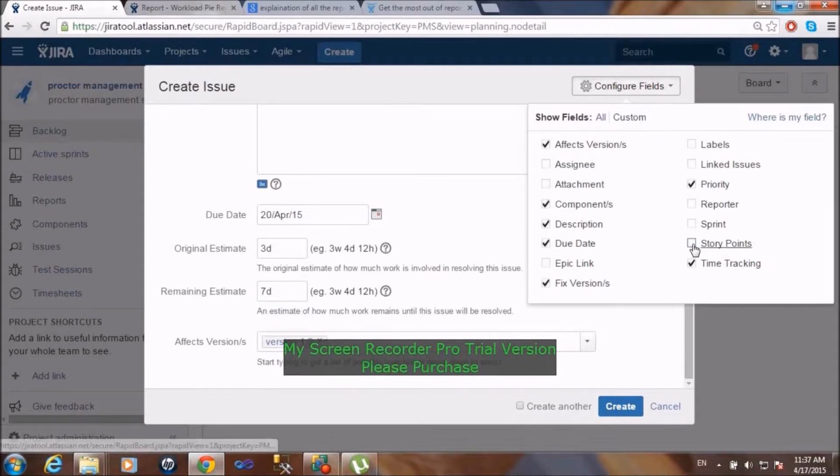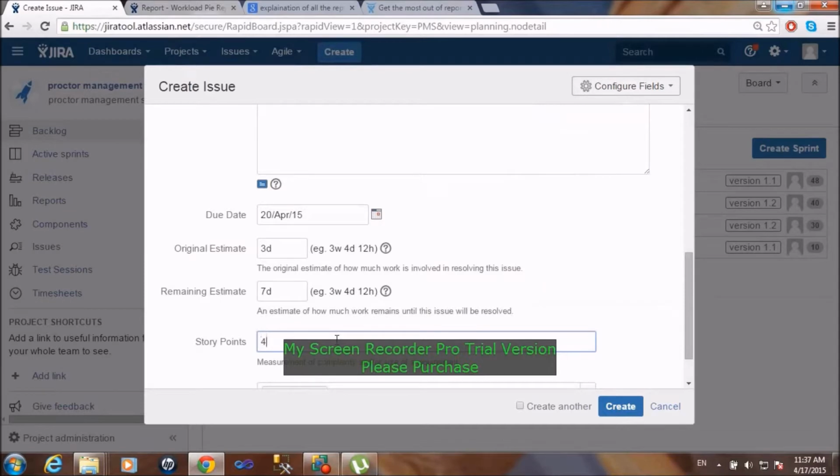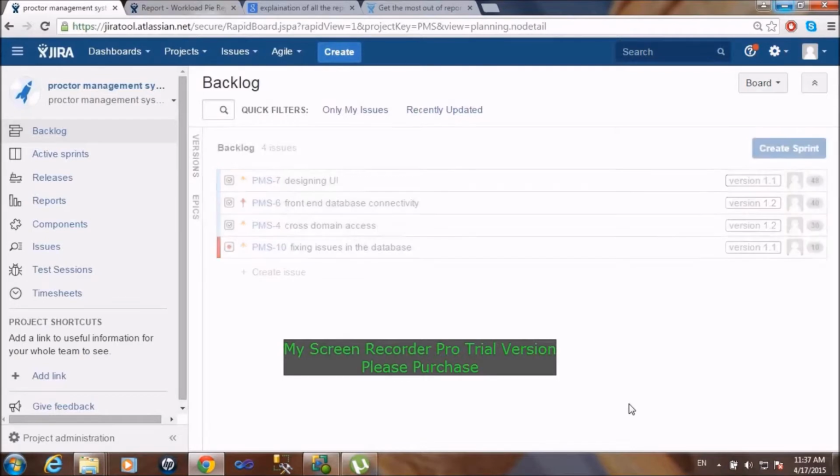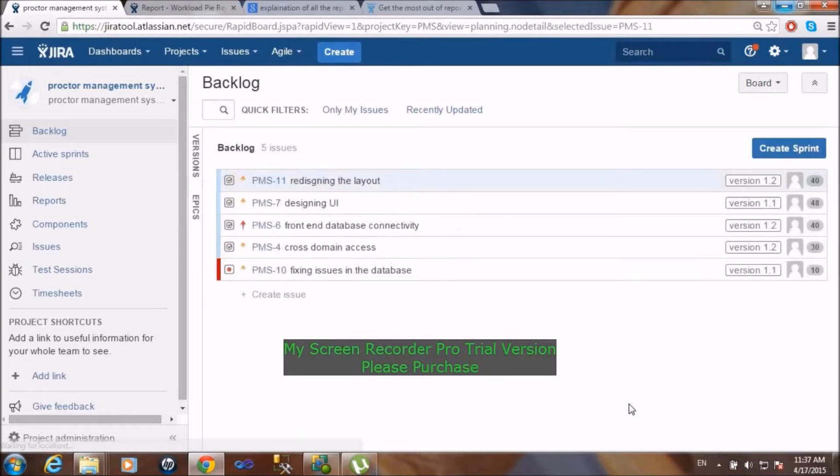And story points, yeah, I'll add story points to it, and I'll give it as 40. So story point basically measures the complexity of the component of the issue. So yeah, now I've created the issue, and the issue has been added, and there are various issues that I'd already created. So this is basically how you create an issue on the JIRA software. Now we come to sprint. What is a sprint?